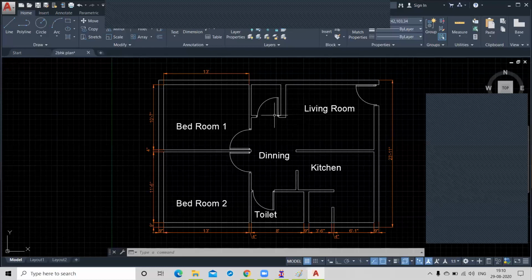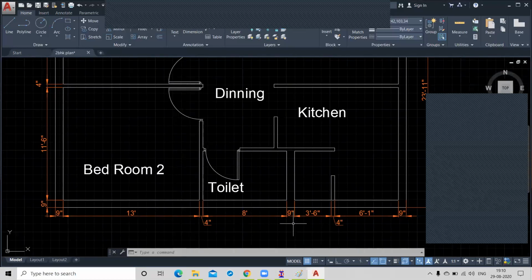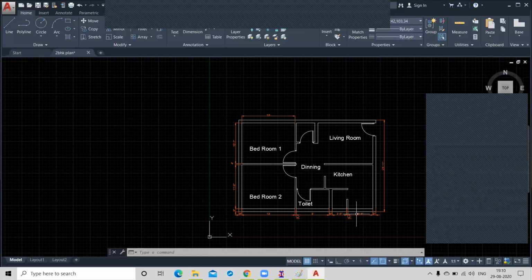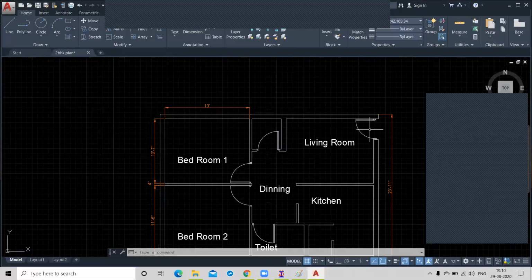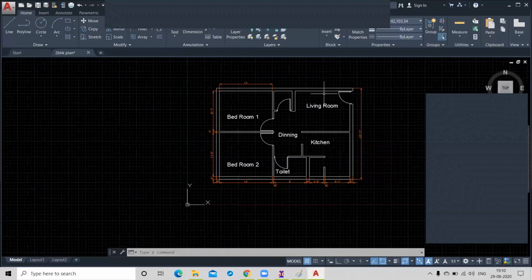No. The total distance from here to here is approximately 8 plus 4, 12, 12 plus 6, 18, approximately 18 feet from here to here. If I put a column directly from here to here, it is a long span of 18 feet. Remember, the first is here, and the last one is here.